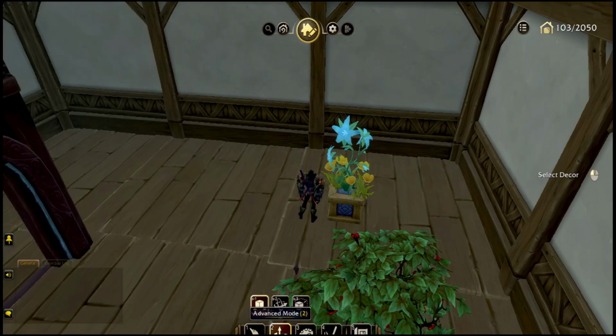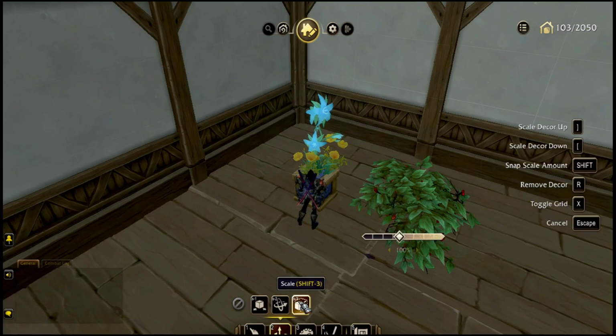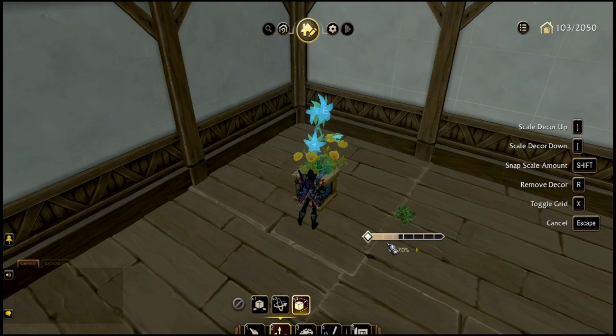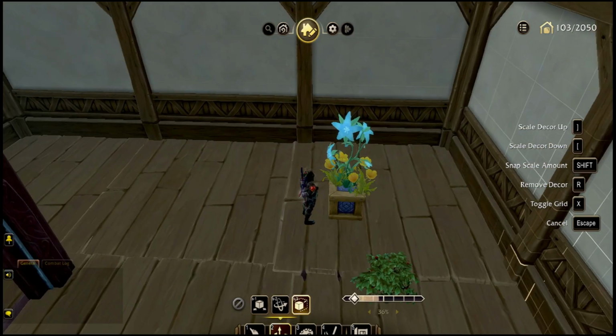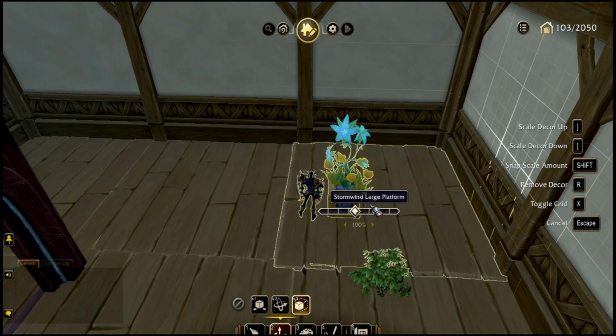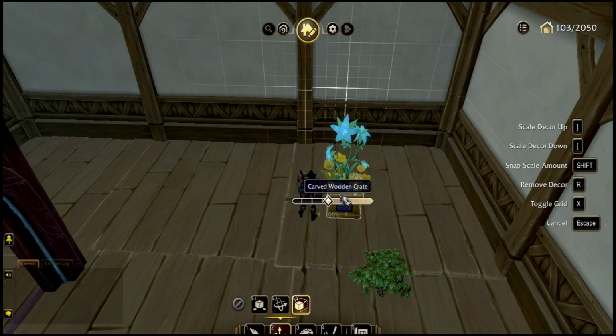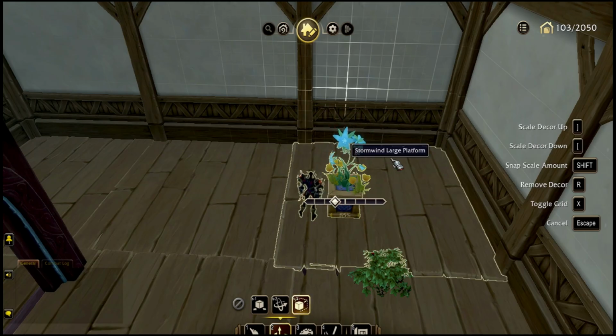So now we come into our advanced tools again. We'll click on that bad boy. We'll go to sizing. And I'm going to make him not quite that small. Get him back up here where I can reach him. We're going to click on our small poppy cluster and make it smaller. Click on the other poppy cluster, make it a little smaller. Going to make this guy a little smaller.